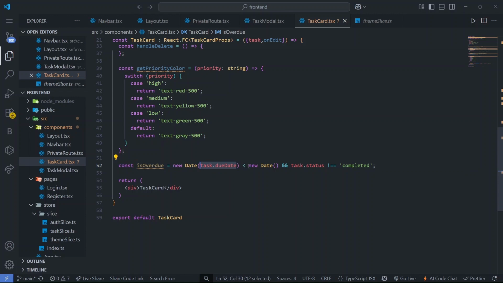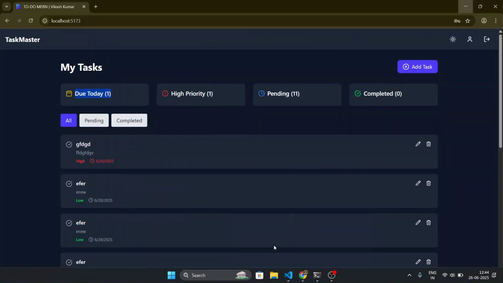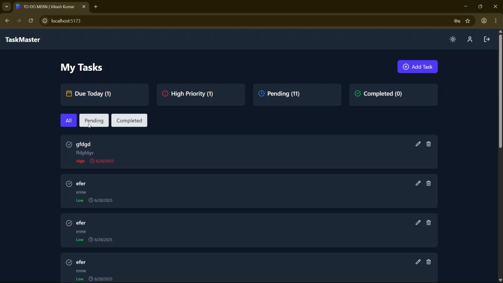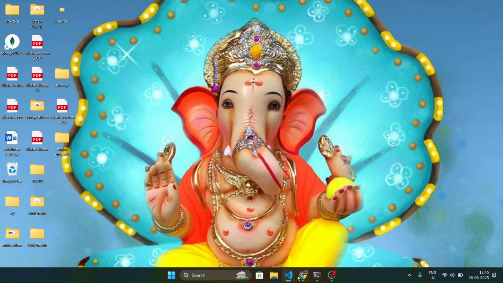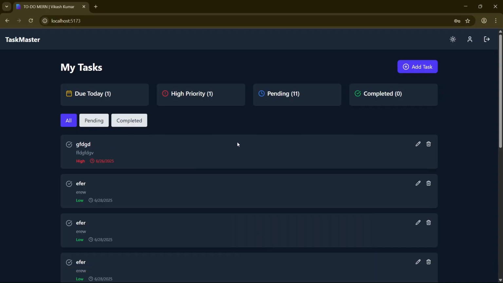Suppose we select it, if it is less than the new date, meaning today's date, and the task is not equal to completed, then it will show the due date. So here it will show the due date only if the date is less than today's date, and you can see that we have a not completed task, right?